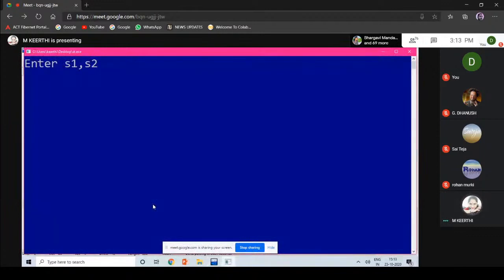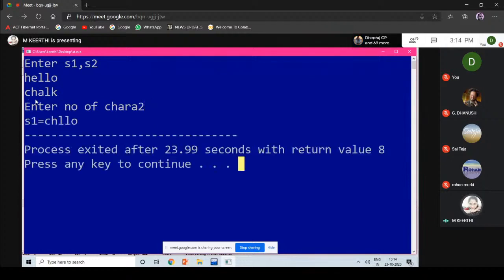Okay, you can see here now. I'll give hello, and I'll give chalk. It is asking me how many characters, so I'll say 2. So your S2 has chalk, with first 2 characters as CH. Now CH has to be replaced. You can see CHLLO. Can you observe everyone? So how did this come?